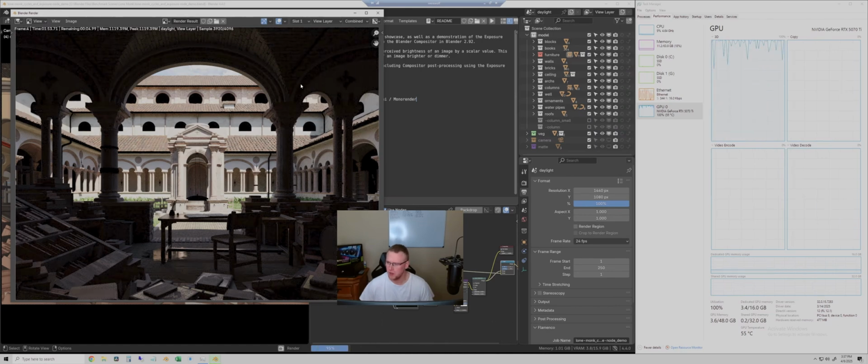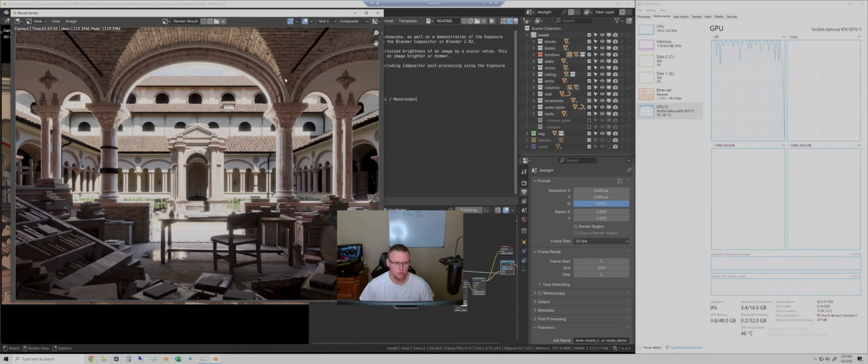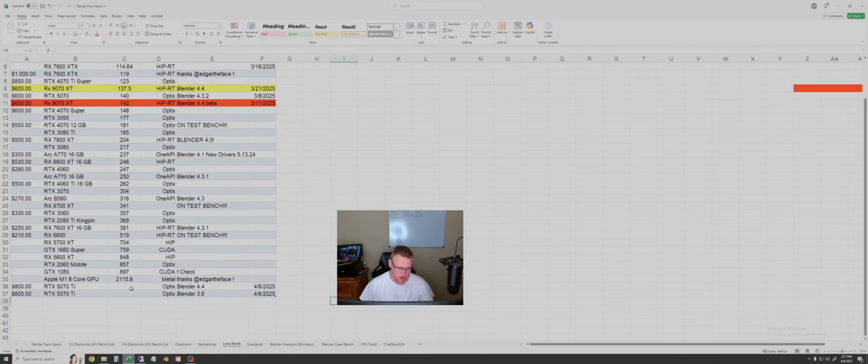Okay, Lone Monk is almost done. It looks like we got up to 55 Celsius on the core temperature for the GPU. And this one took right at 2 minutes. So we'll throw that in the spreadsheet here. Make sure we're on the Lone Monk page, and we'll put in 120. We'll compare these in just a little bit.